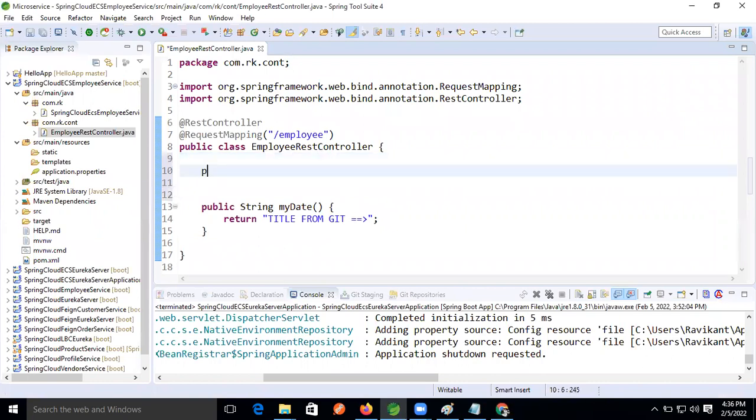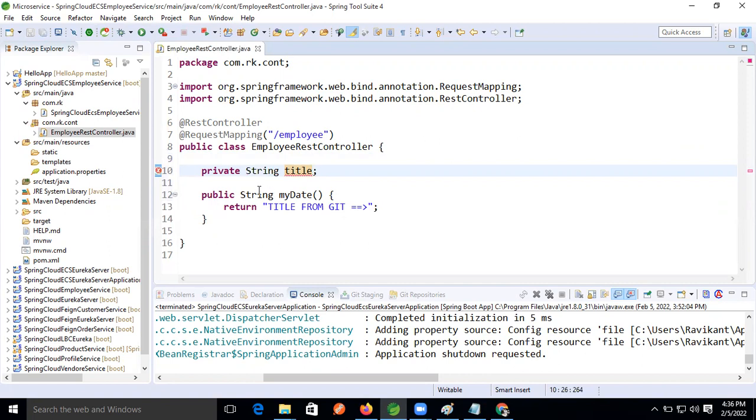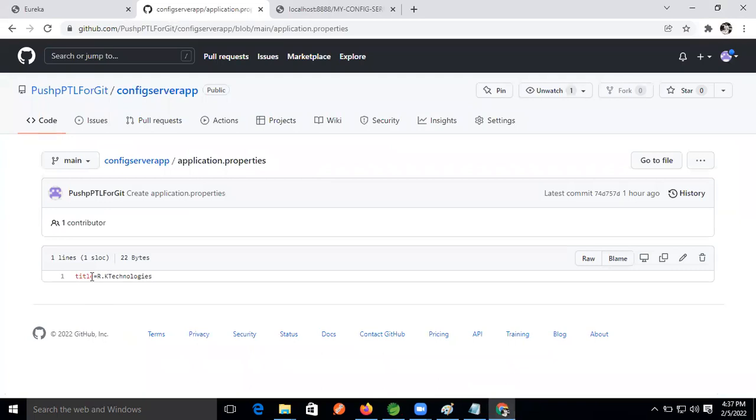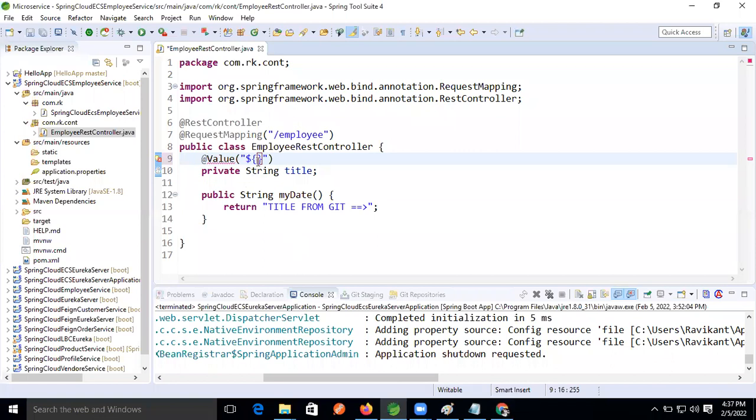So I'm taking one private String variable, title. Because in this property file there is no value now, if we want to read any dynamic value, the @Value annotation is there. Inside that, double quotes, dollar, open curly bracket, close bracket. We will copy the key from Git and place it inside this one, so that the value will come into the title variable.